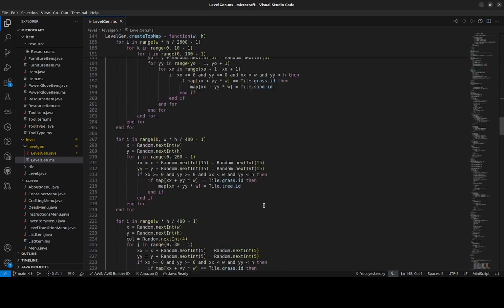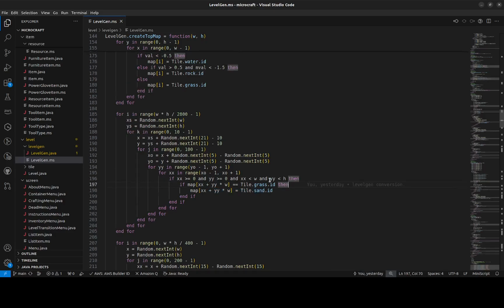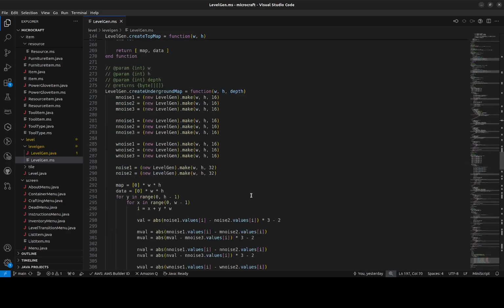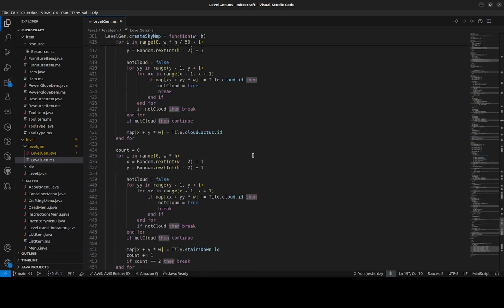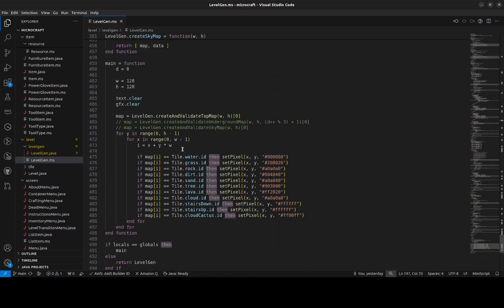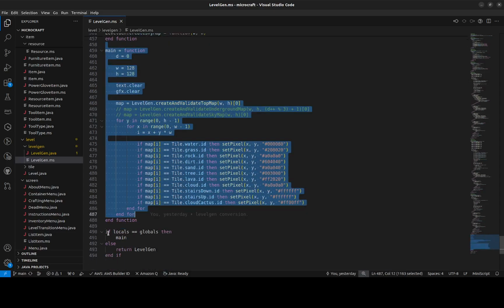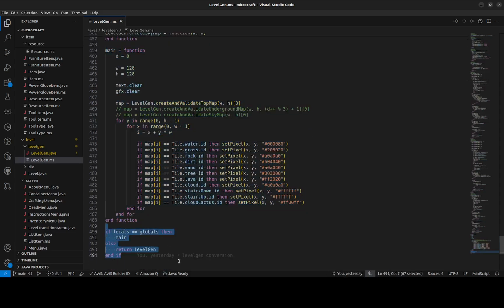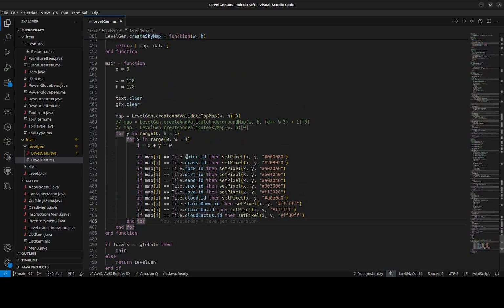But it generates a height map, and then depending on the exact height at each sample, it decides what type of tile to stick in there. And you end up with a map full of tile IDs. At the very end of level gen, you'll see that I've reproduced the main function, and if you run this by itself, it'll execute the main function. The problem is a lot of these types won't be defined. So well, let me show you.